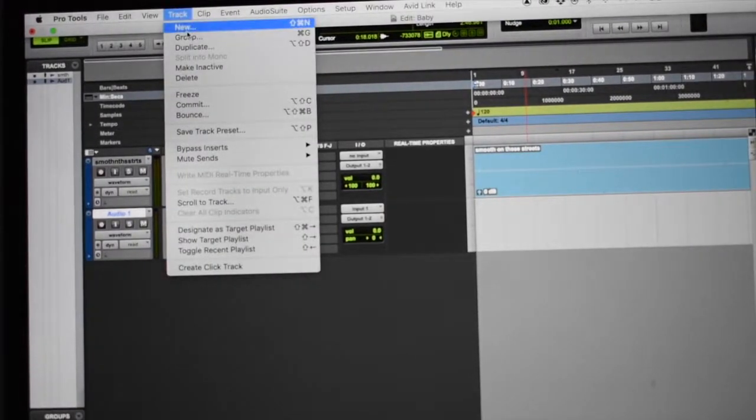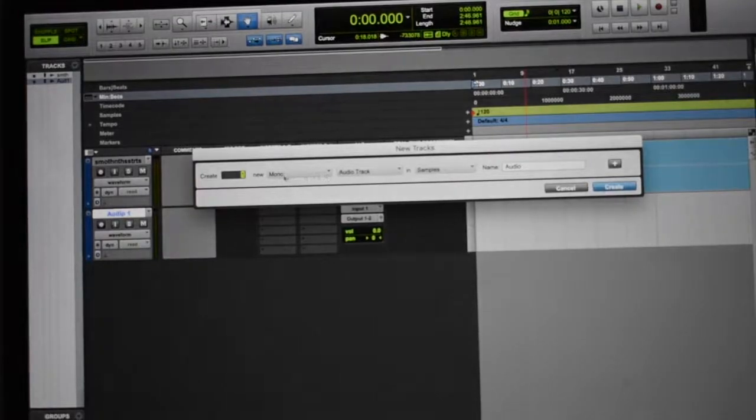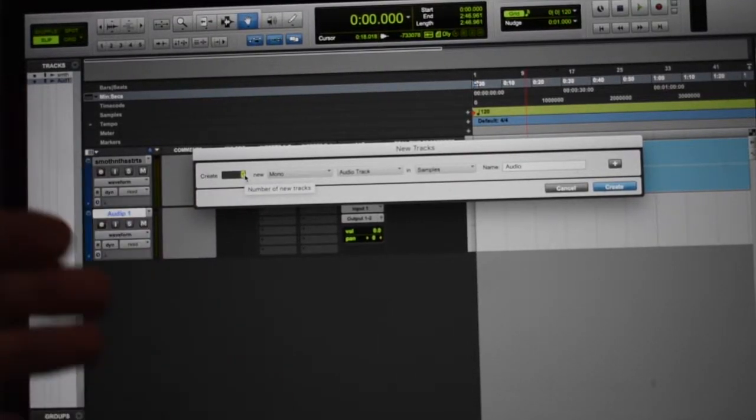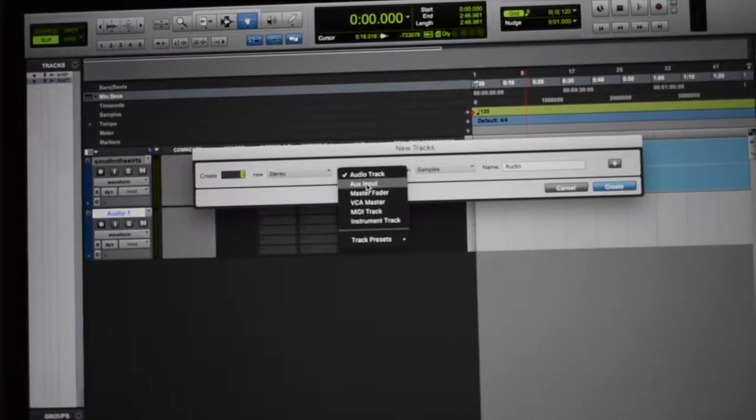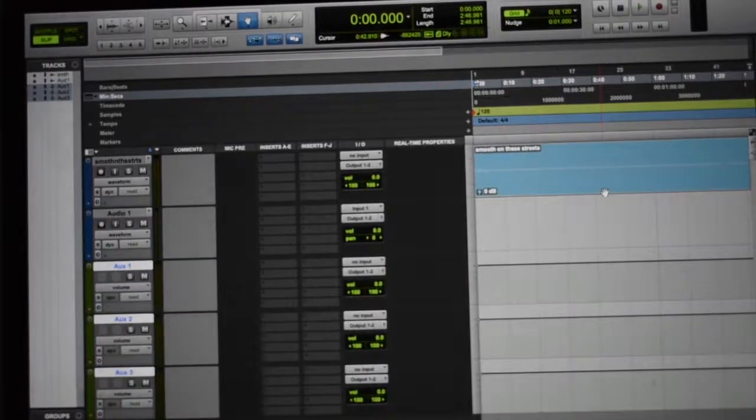Then you'll go to track and go to new, and so we create, so you can do anywhere between 1 to 5, 3, as many as you want, but I'll go into this a little bit further. So we'll do 3 stereo aux input, create. So now I've got 3 of them right there.